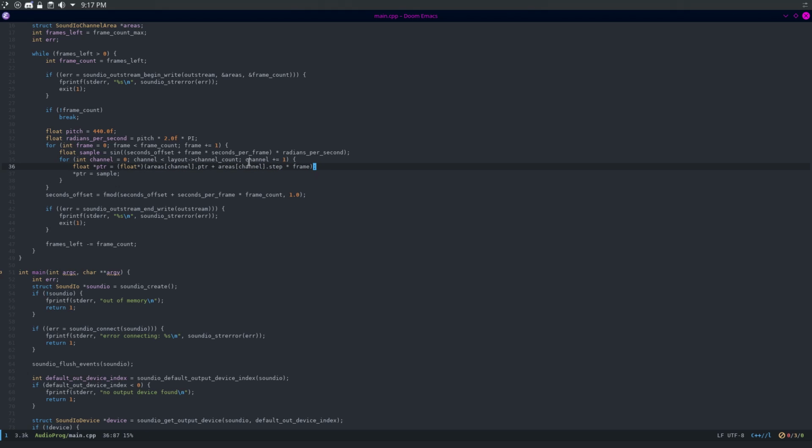to the exact spot in the buffer that we need to write to, so that we can set the sample we set. We're putting this into a pointer, and then we're dereferencing the pointer to say we just want this area to be equal to this. And then this is just some math to figure out the seconds offset. And then this is just saying end right, and then doing frames left minus equals frame count.